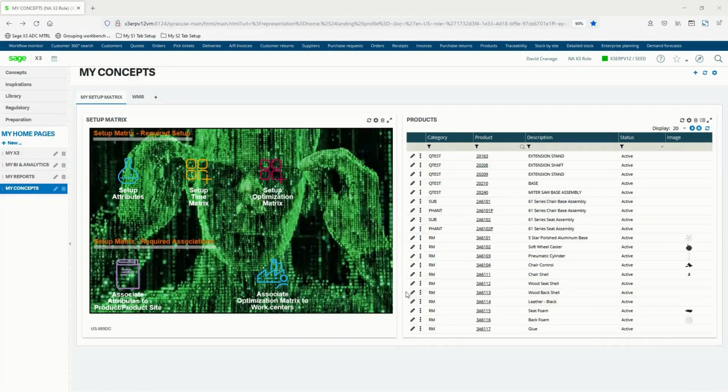Now that we understand the necessary setup elements, let's make the required associations for the setup matrix to work. The required associations need to be made in the product and product site, as well as in the work center configuration. Let's look at how to associate attributes to a product and product site.